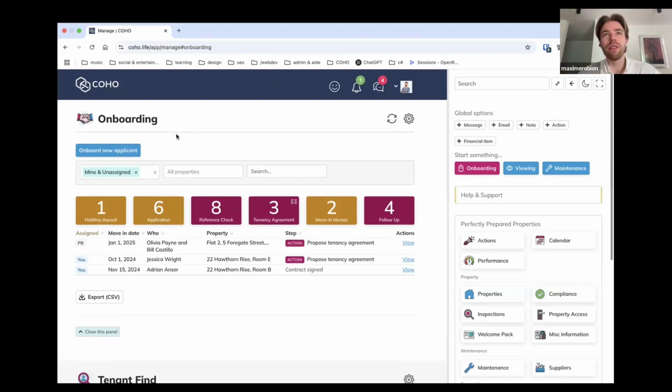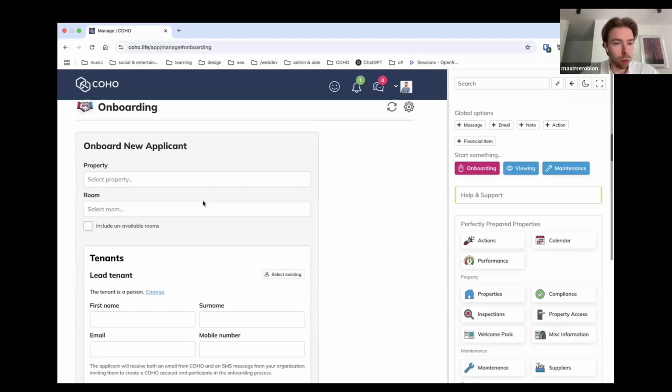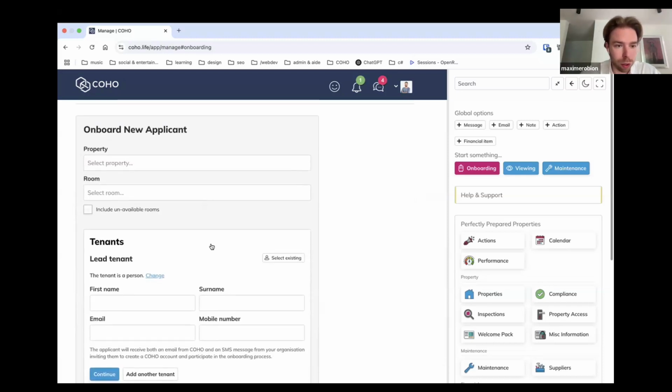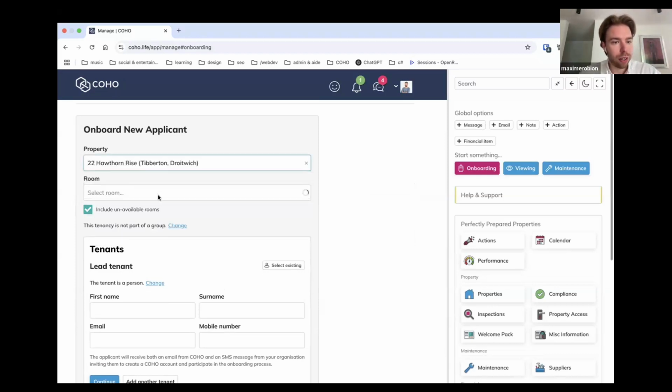Also, you have to know that what we're going to show for the multiple signature tenancy agreement works for these group tenancies, but it also works for one tenancy with multiple tenants inside it. So to create a group tenancy, the main thing is that you need to select a property that is a multi-let, obviously, because otherwise you wouldn't have multiple tenancies inside it.